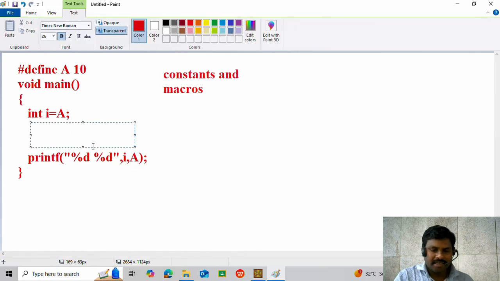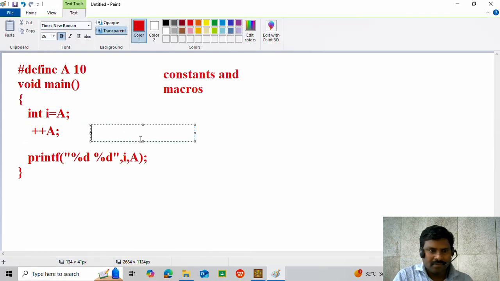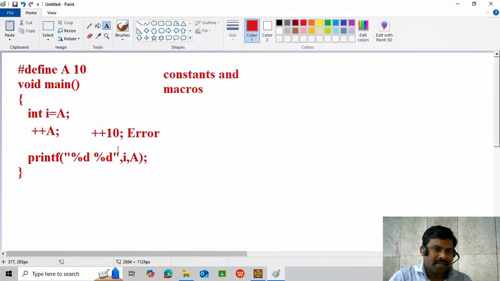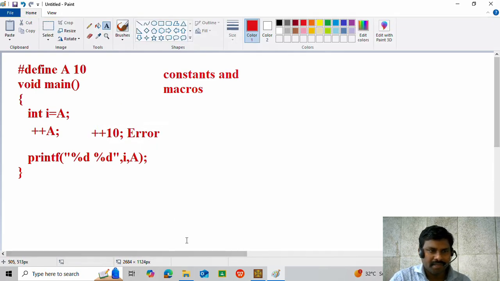Suppose here I am writing ++A semicolon. So what is the value? A value is 10, so ++10. This is an error. For constant values we cannot apply increment operators. So if we run this code, we will get an error.